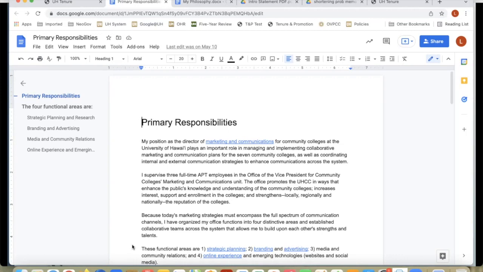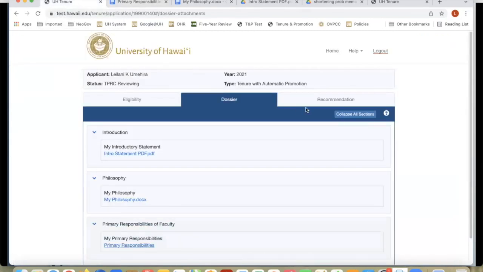If you come across any link that requires a login or for you to request access, please inform your chancellor's office immediately. This is particularly important for TPRC members as their identity is confidential, and therefore you shouldn't be requesting permission from the applicant. Let's go to the Recommendations tab.